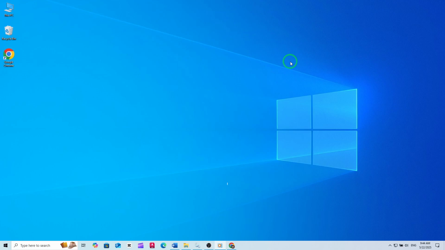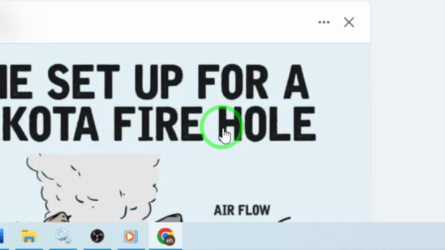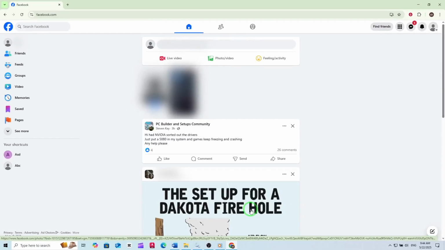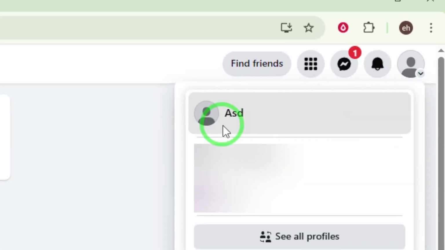Let's get started. First, open your preferred web browser and head over to facebook.com. Make sure you're logged into your account. Once you're on the home page, look to the top right corner of your screen. You'll see your profile photo. Go ahead and click on it. From the drop-down menu, select your profile to enter your personal page.